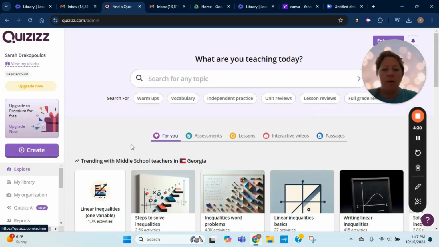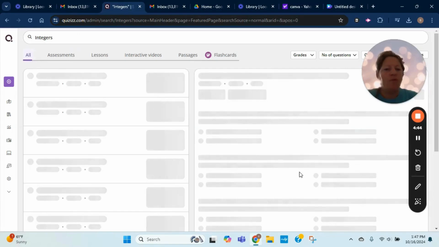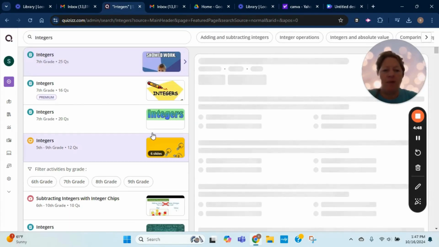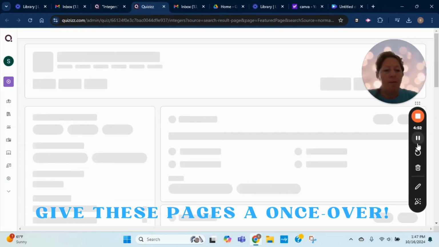Another great feature is the Explore button. Here you can choose from a large library of pre-made quizzes for any subject. Once you choose one, you can edit, add, or remove questions and save it to your account.